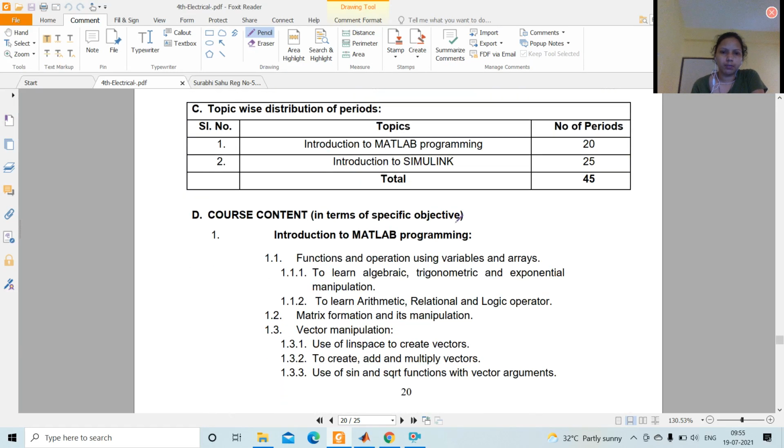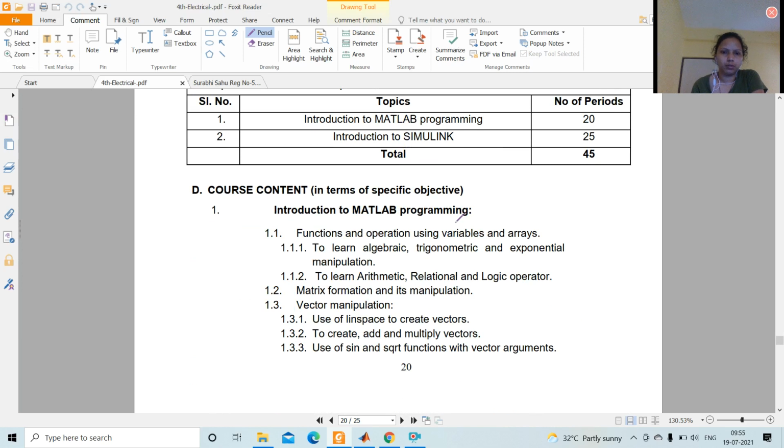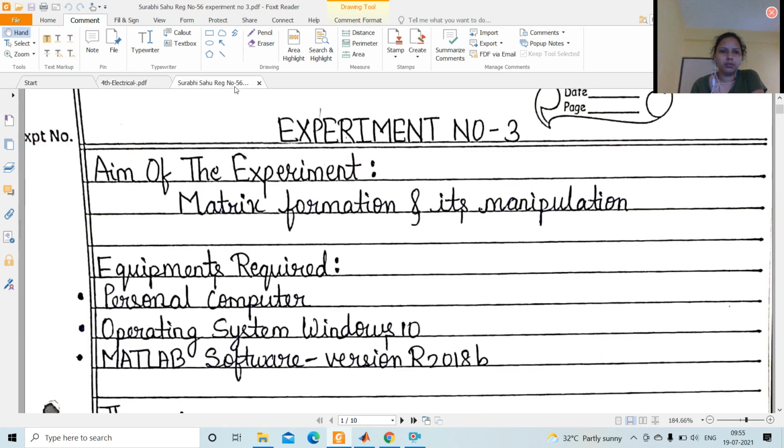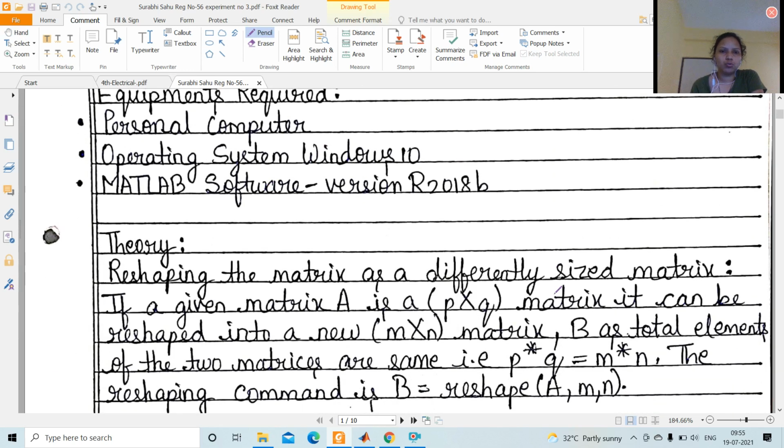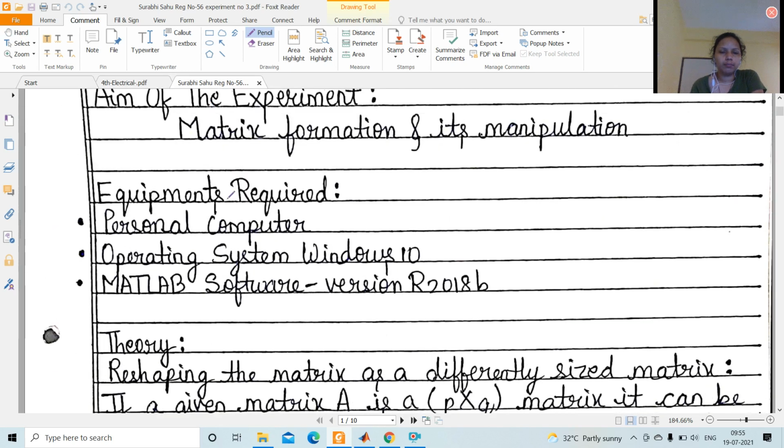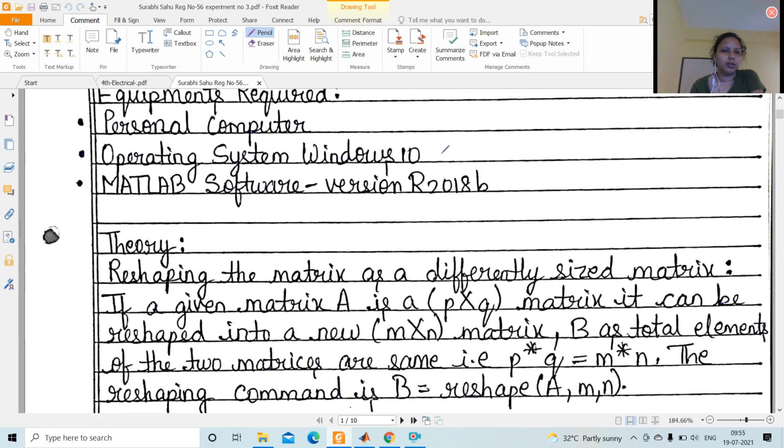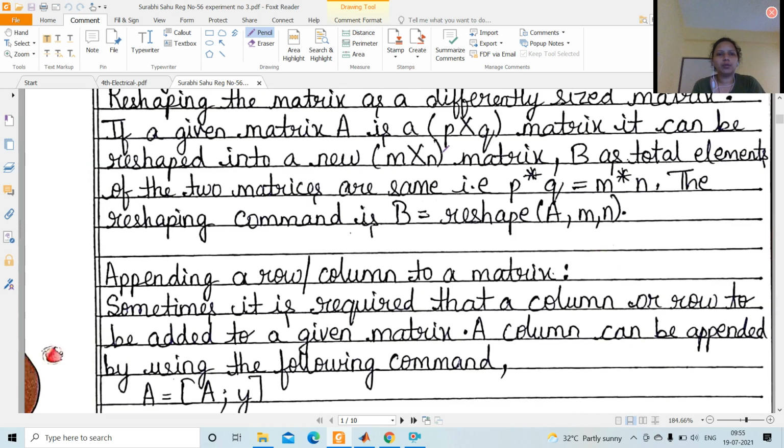So today we will discuss our experiment 3, that is matrix formation and its manipulation. So let's begin. Here the aim of the experiment is matrix formation and its manipulation. The equipment required are a personal computer, operating system Windows 10, and MATLAB software version R2018b. Here we will learn about the formation of the matrix in MATLAB and its manipulation. Under manipulation, we are doing reshaping, appending, and concatenation operations.